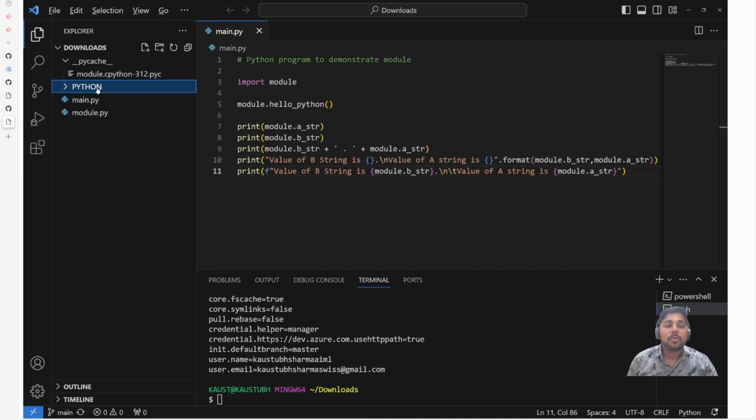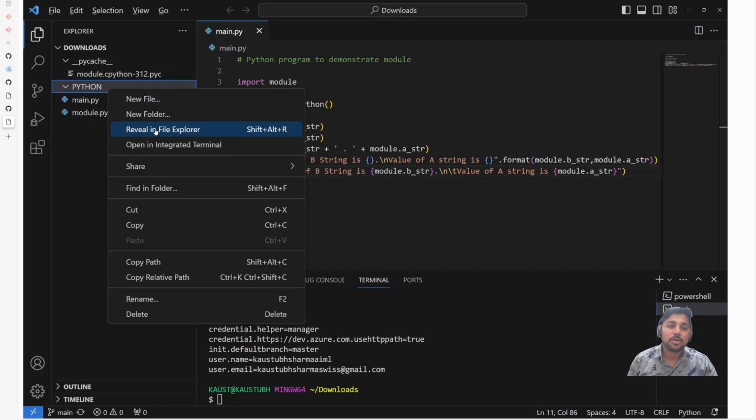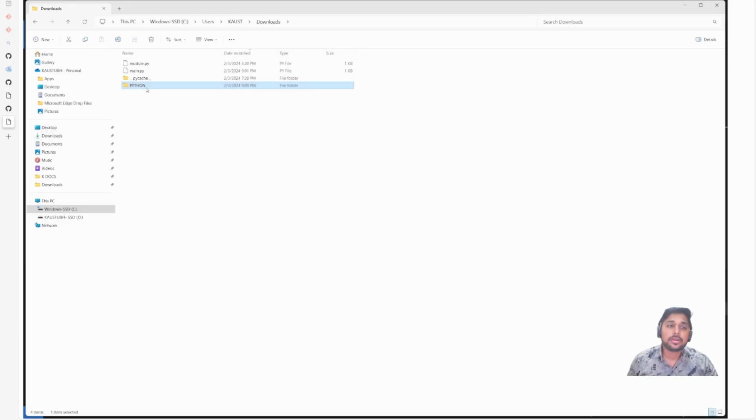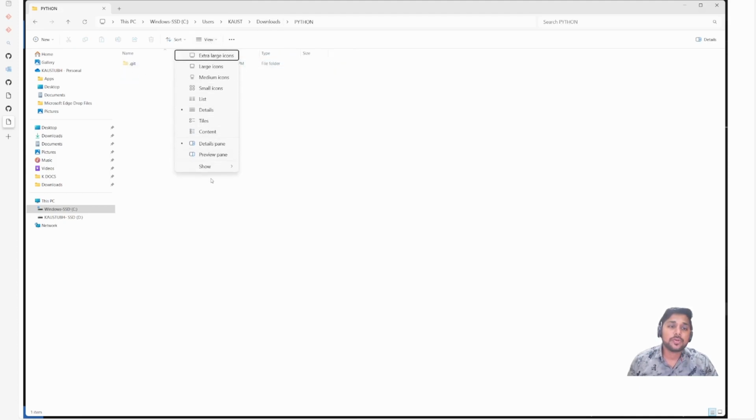So a simple folder and a Git repository folder can be differentiated by the presence of a .git folder. Currently you are not able to see it, but if you reveal this in the file explorer and then open this Python folder, here you can see this .git folder. So if any folder has this .git folder, that means it is a Git repository folder. If you are not able to see this folder, you can go to the View option, then Show, and make sure you select the hidden items option.